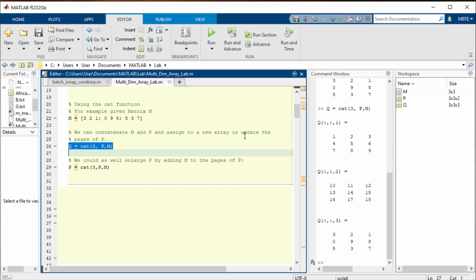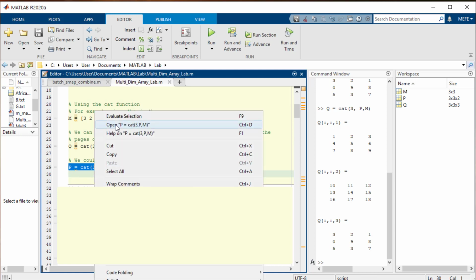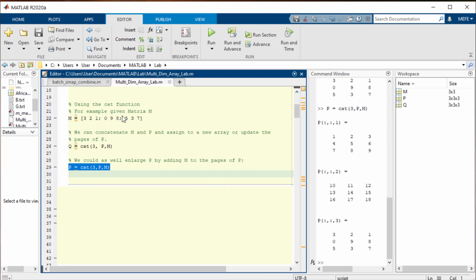We could as well enlarge P directly by adding M to the pages of P. P concatenates along the third dimension, and then we simply add the new matrix M to P. So we can see a similar result is obtained for P and Q. You can either concatenate into a new array, or you simply update an existing array by adding more pages to it.